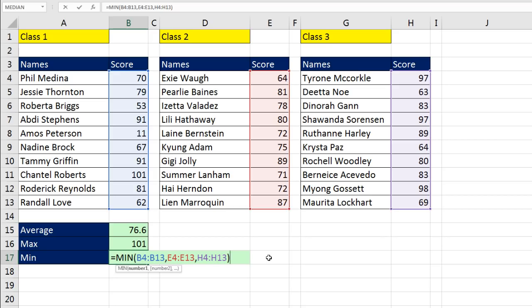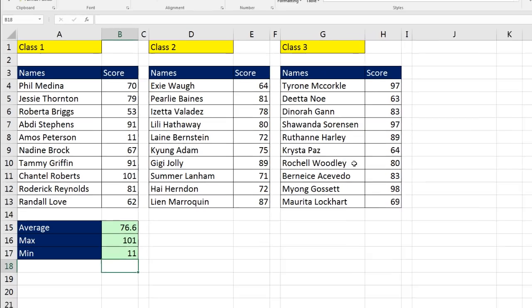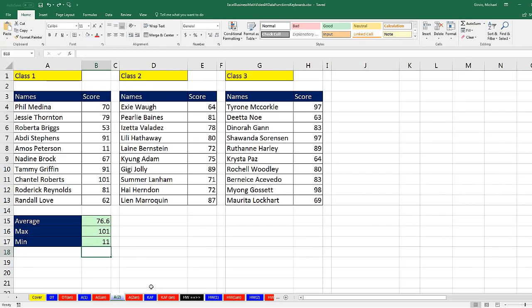Copy is C. Wait a second. V was paste. How come Control-P is not paste? Because that's print. All right, I'm going to enter. And there's the minimum from all three classes. All right, let's go over to our next sheet.